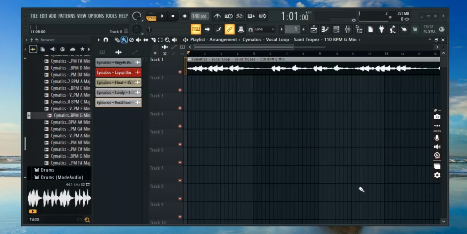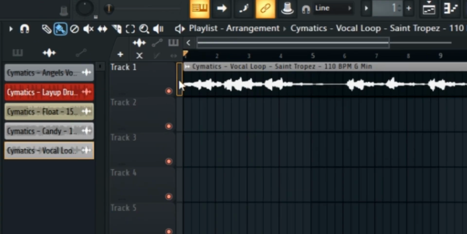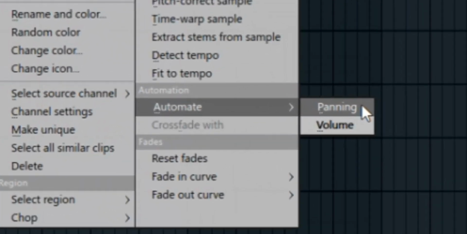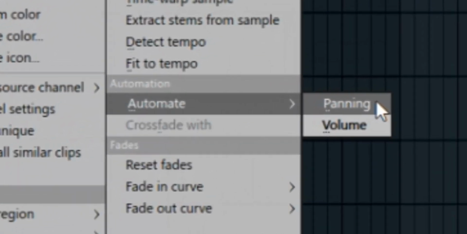Once that's done, go ahead and left click on this small button located right here. This will bring up various pop-up options. Since we're learning about automation, navigate and hover over automation. Once you do that, you'll see two options, panning and volume. Today, we'll go with volume.